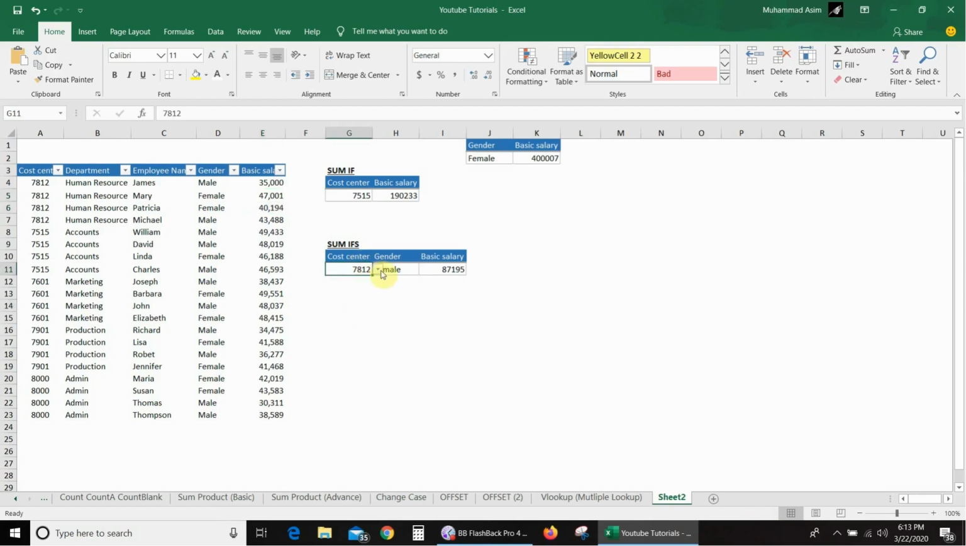So if I select any other cost center, for example 7901, and the second criteria is female, we have the answer 83056. So in our database, this is our cost center 7901, and this is our criteria 2, female, and here is another female. We sum up the basic salaries of these two females, and here we have the same answer 83056. If I change the gender to male, you can see we have the answer 70752. If we sum up the basic salary of these two males, you can see we have the same answer 70752.